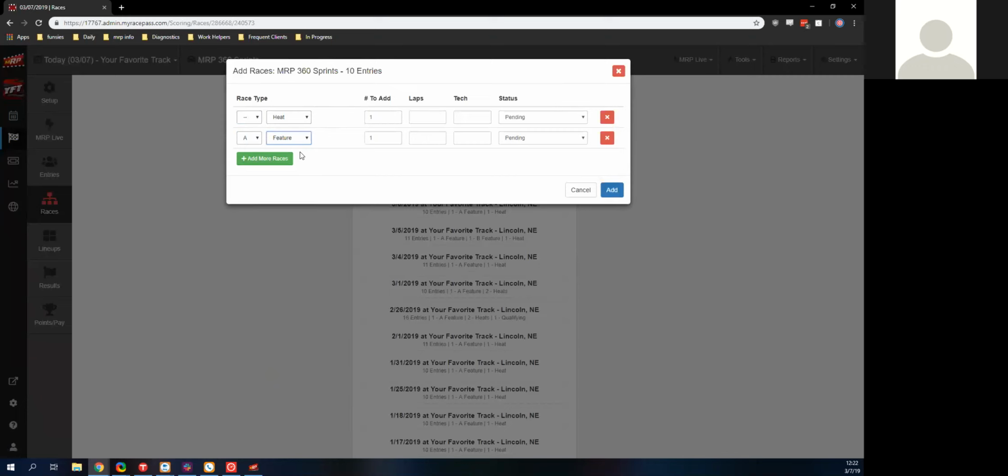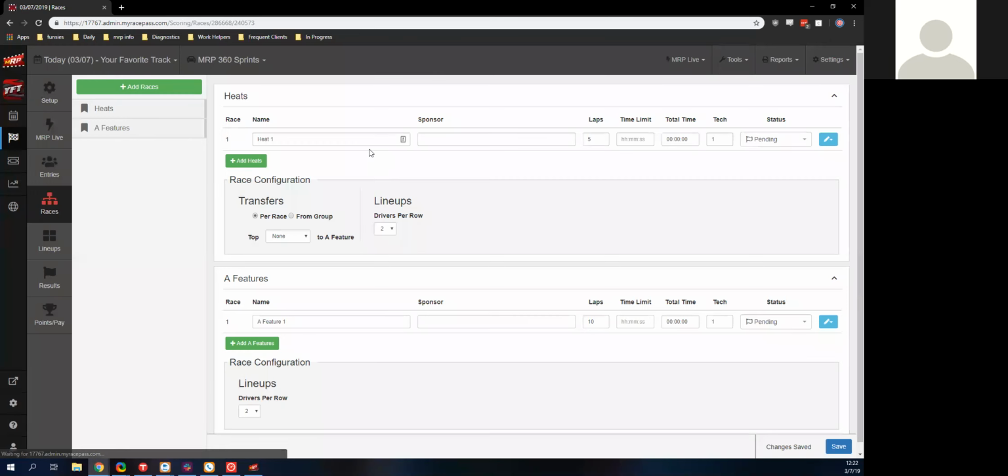I can do heats, features, dashes, specials, qualifying, and hot laps, and I can go all the way down to a Z feature if I wanted to. I can add multiple races of the same type, so I could add more than one heat race. I can add it in the laps and how many go to tech as well. And I'll add this in. It'll be good.